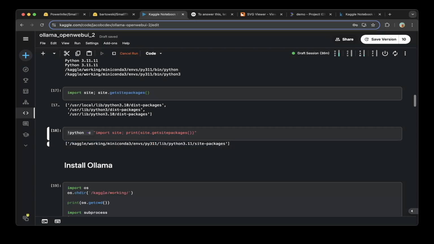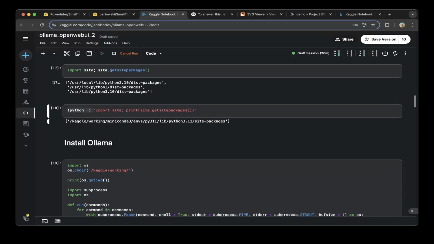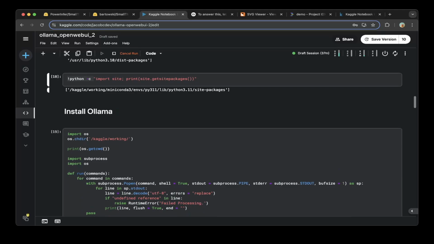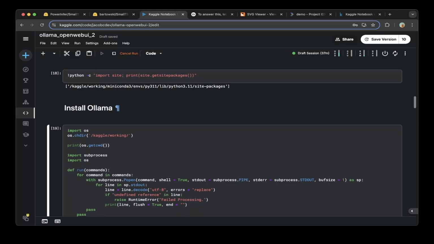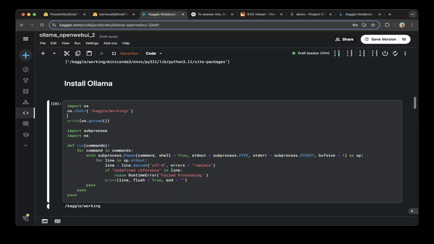So this is going to make sure that everything you install later is installed in the virtual environment that you created, not the one set up in the Kaggle default Python site-packages or distribution packages folder. After this is all ready, you have to install Ollama.